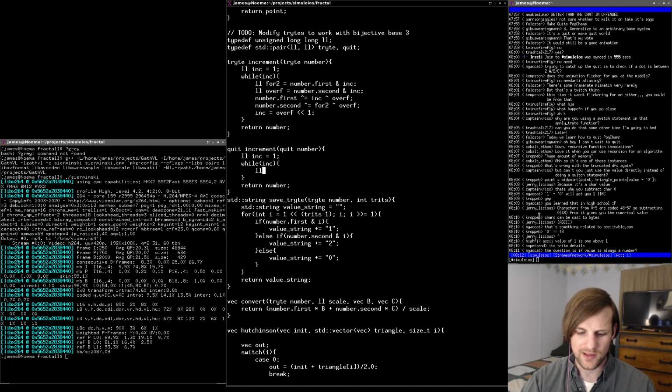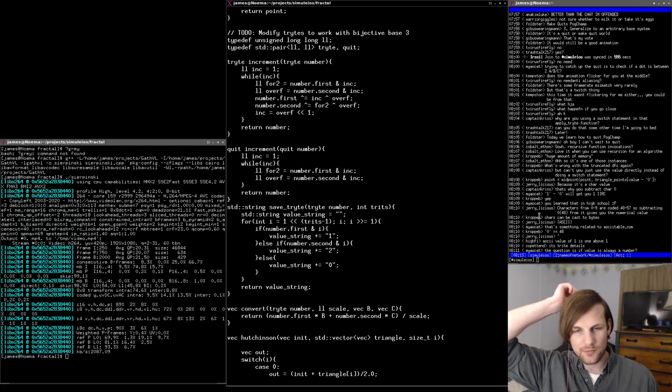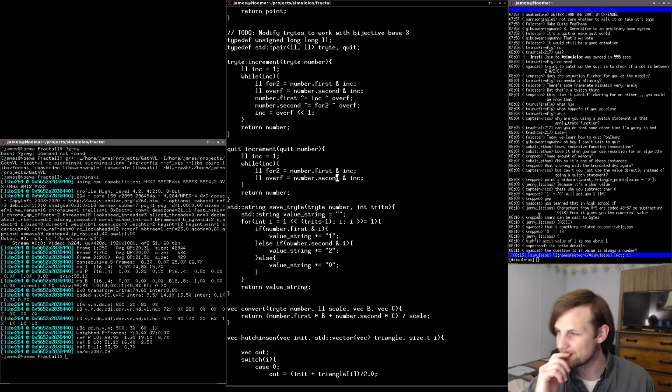So the first thing that was written was ll42 is equal to number.first and increment. Okay, so increment's an and here. So what we're doing here is we are going to basically add 1. So now we have overflow. And it's going to be number.second and increment. Okay. Now, this is the bit that I don't understand. So number.first. I have to think about this a bit more.